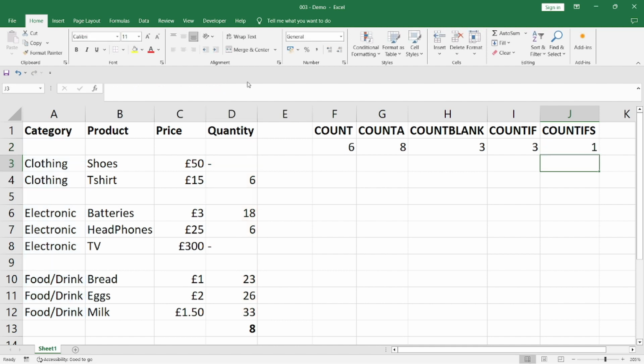If I return on that, it gives us a value of 1. Reason being, these first 3 electronic products meet the first criteria. However, the headphones and TV do not meet the quantity criteria because they do not exceed 10. Our only legitimate value is batteries because it is both electronic and it has a quantity greater than 10.